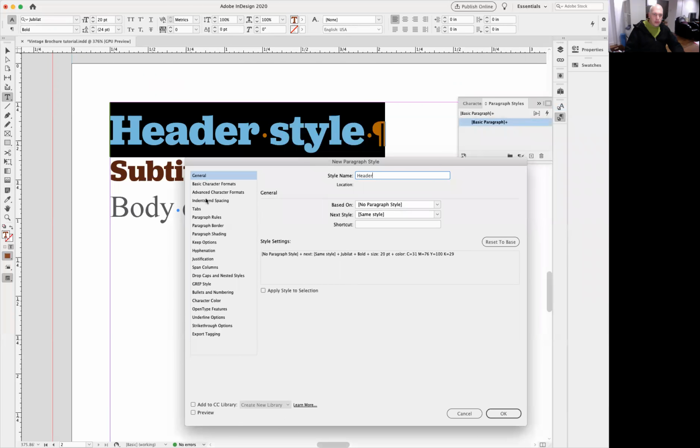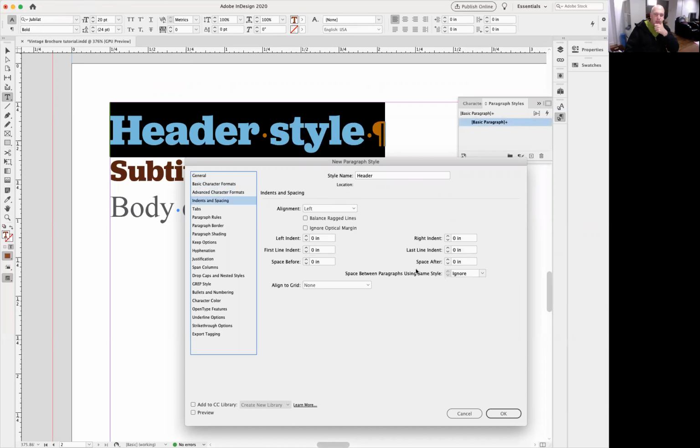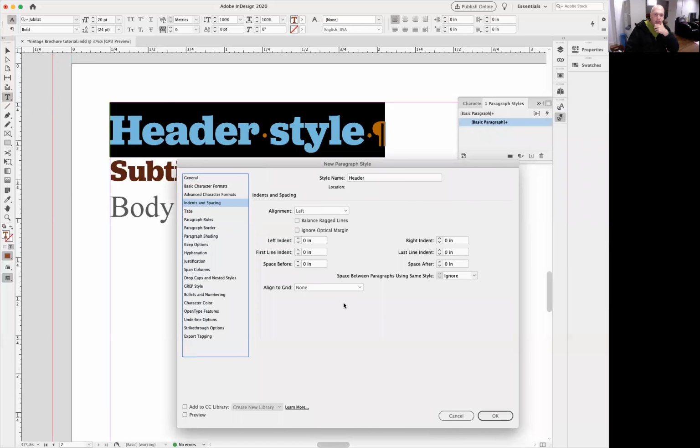And you can see in the laundry list on the left-hand side, this is the general section right here. The basic character format is exactly what I've just done: Jubilat bold, 20 points over 24, tracking of zero. That's the space between the letters. And you can go through the whole list of paragraph specs, horizontal scale, indents and spacing. I don't have a space or an indentation or anything of this.